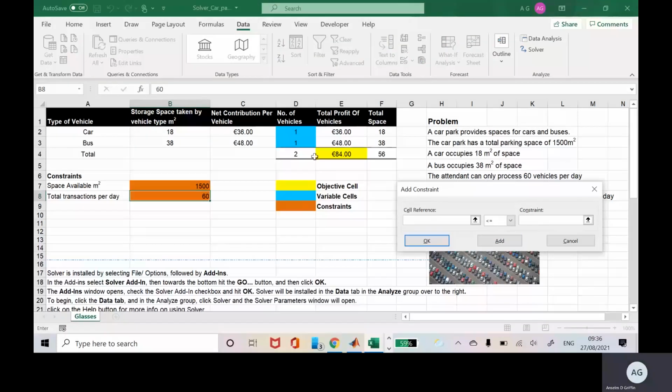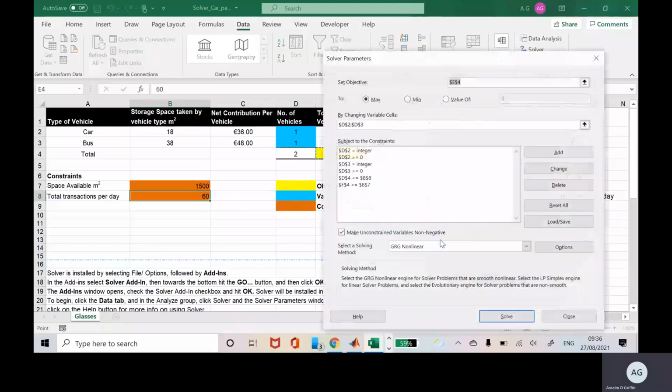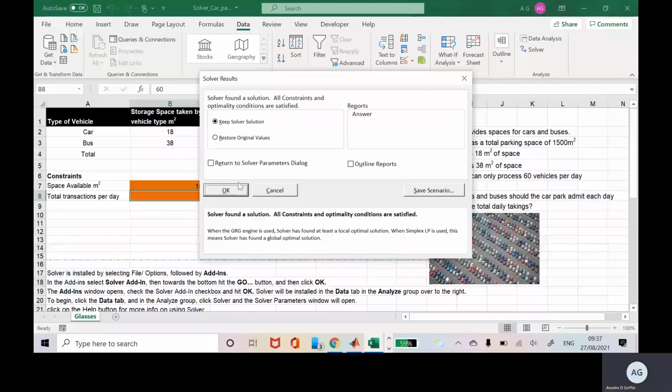That is the bus, and it too must be integer. And we click OK because that's the last one done. Now there are different methods we can take here, but that's for advanced stuff, but we can just leave it as GRG nonlinear, although I suppose if you're into linear programming, that might be a better one, but it doesn't make any difference. We're going to get the same answer. So we click solve. We click OK.